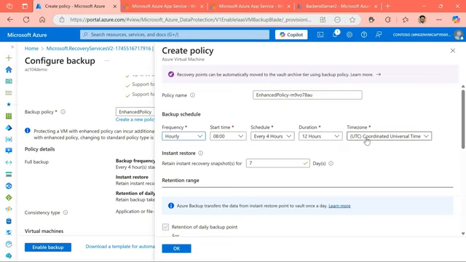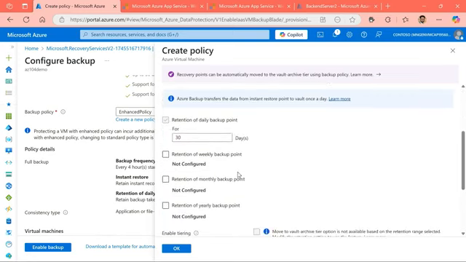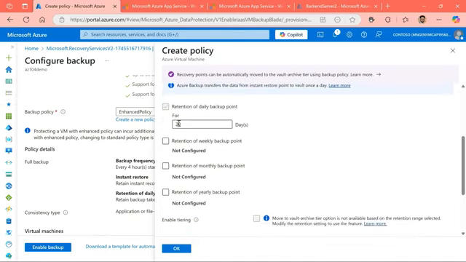I can decide the time zone it works in, and all sorts of different things. Also choose if they want to have instant recovery snapshots available for me and for how many days. Now, I can also decide the retention period. Currently the default is 30 days. Now I can decide to create and configure weekly backups, monthly backups, or yearly backup points. If there was a need for me, I can enable some of them as part of my policy.